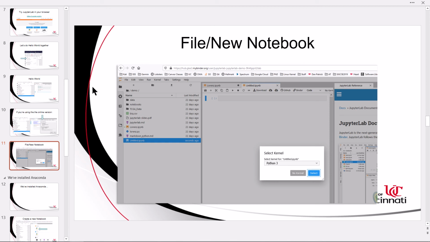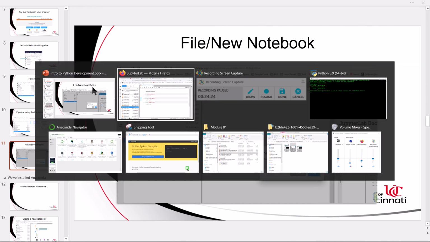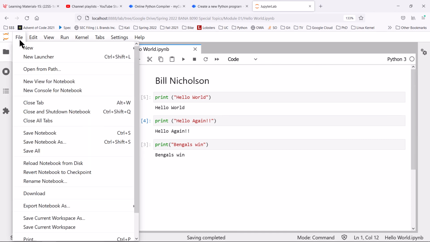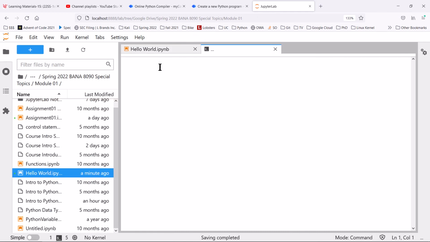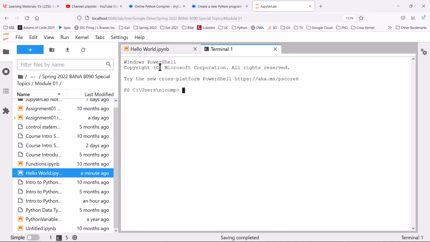If you'd like another tab, which is another notebook, a separate file, then you can go over to your File menu in JupyterLab and select New Launcher or just New Notebook. Either one works. You can also run a terminal window to do things in PowerShell, like install libraries and that, which we'll talk about later.